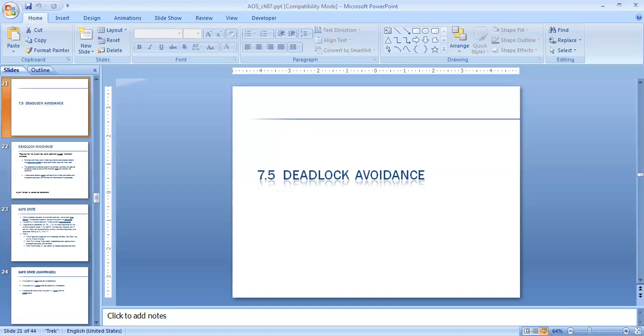Coming to the next part of our session here, deadlock detection.